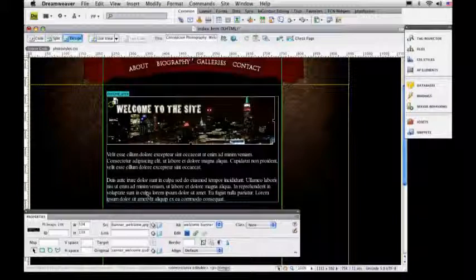In the next lesson, what we're going to do is we're going to talk about how to be able to add web widgets to this layout so that we can create some quick galleries.